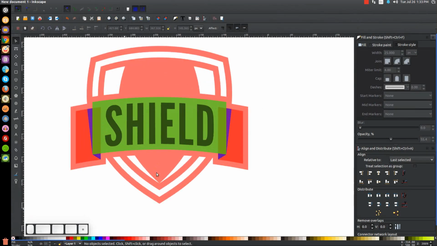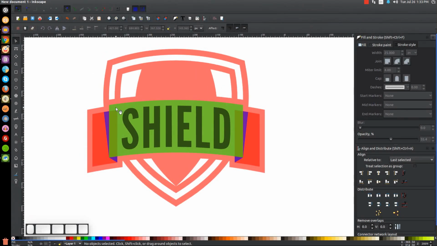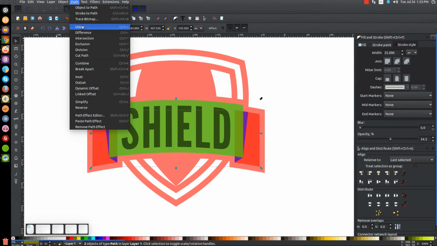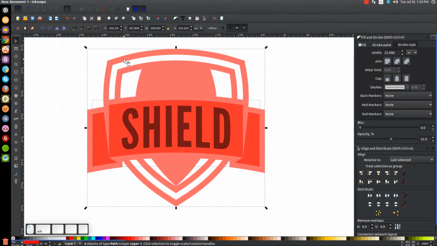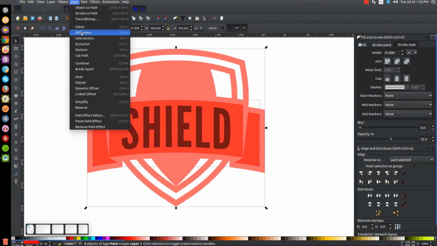I'll press plus a few times to zoom in. And I'm going to click the green shape, hold Shift, click these red shapes over here, and go to Path, Union. And then I'll click these two blue objects, and hold Shift and click these two blue objects. And with them both selected, we'll unify them together by going to Path, Union, and then hold Shift and click on the ribbon, and go to Path, Difference. And then hold Shift and click on the shield and go to Path, Difference.